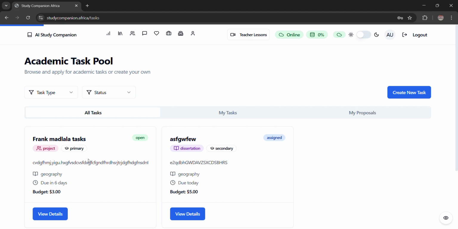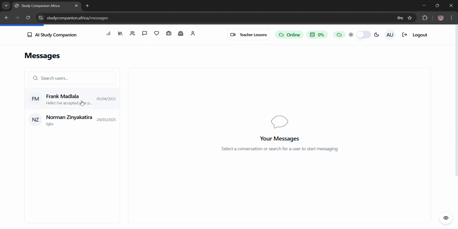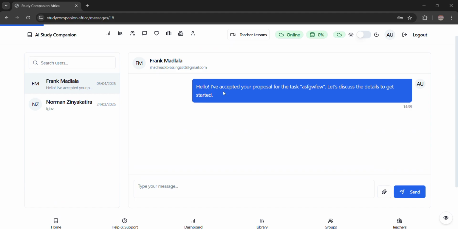So they send a message, like I've already shown you in the messages. That was Frank Madlala. Already, hello, I've accepted your proposal for the task, which means Frank Madlala's task that we were seeing before, he accepted this individual, which is called admin, to say, yes, you're the perfect person to do the task based on the proposal. So let's discuss the details to get started.